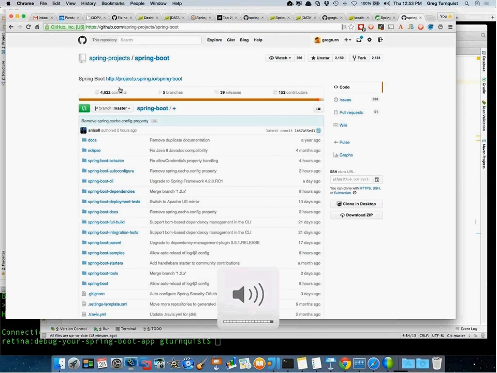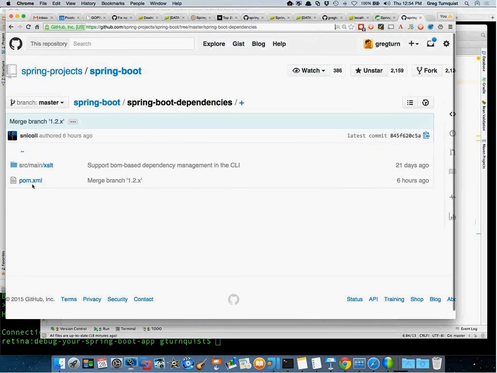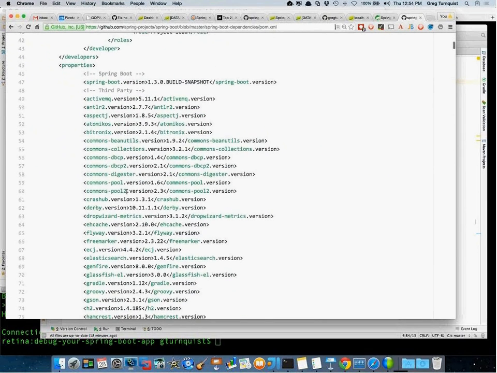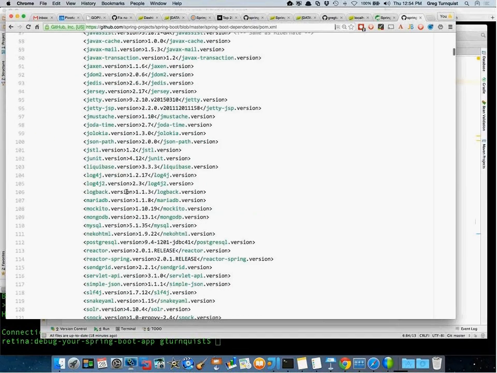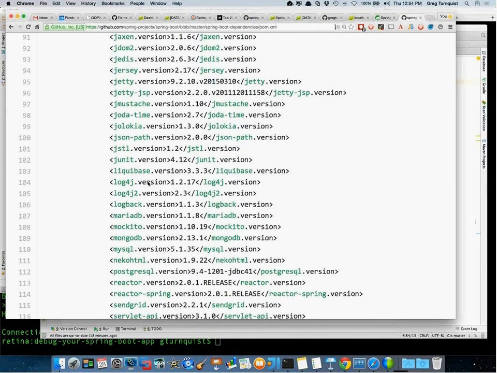If I zoom in on this a little bit. Perfect. Yeah, it looks good. Spring Boot dependencies, pom.xml. This is where all the version numbers and their property overrides are defined. You'll notice this is a fixed thing, and so when you have a specific pinned version, the numbers aren't going to change under the hood.